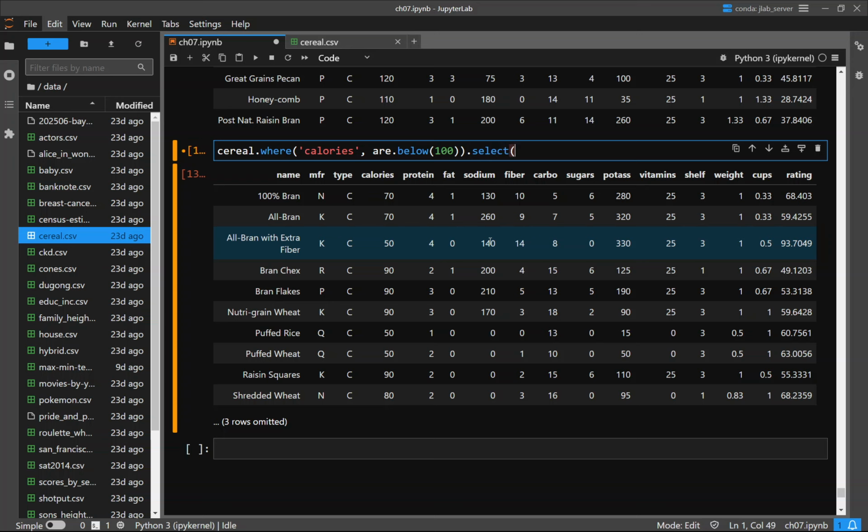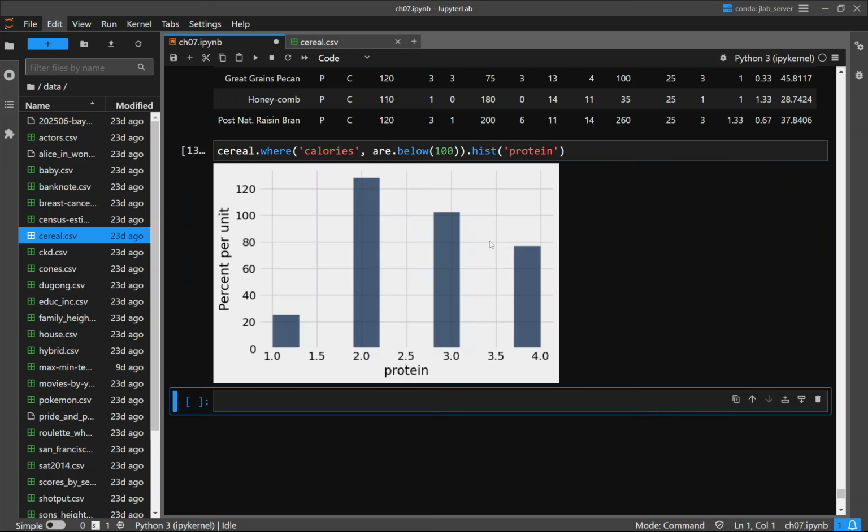Let's select out, what do we want? We really just want the protein. I guess we want the name and the protein. Or it's really just a histogram on the protein. Something like that. I think that would do it. So they are a little chunked up, but these are the amounts. I think they probably only go in intervals of 1 gram of protein, 2 grams exactly, 3 grams, but this still picks them out.